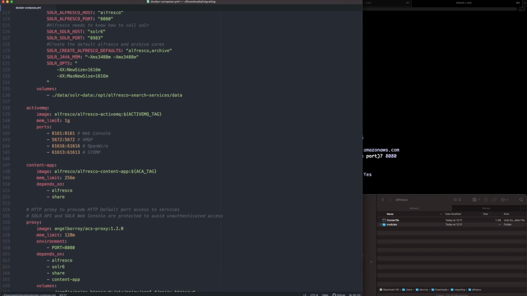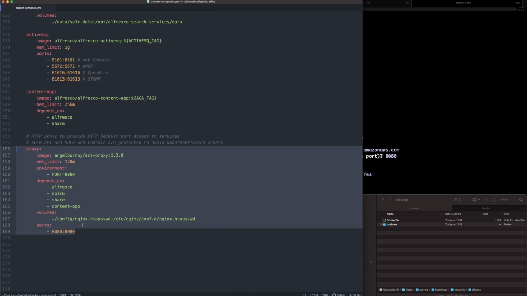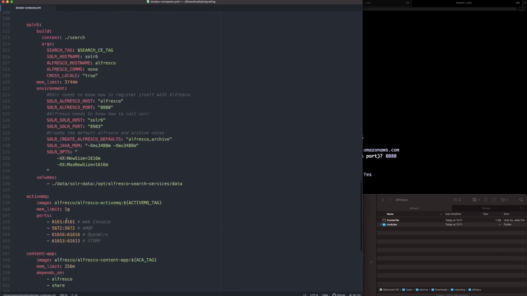We have this ActiveMQ service that is used for asynchronous messages, mainly used for the new API of Alfresco. You can take a look at that. And we have the content application that is the new application based on Angular, and it can be a replacement for some customers. Instead of using Share, you can use this other one, and it's deployed also, but you can remove it if you don't need that. And finally, you have a proxy in order to provide all the different services by using the same external port, right?